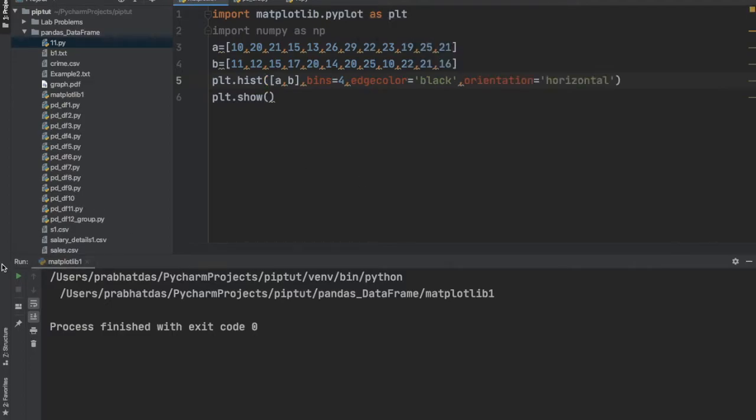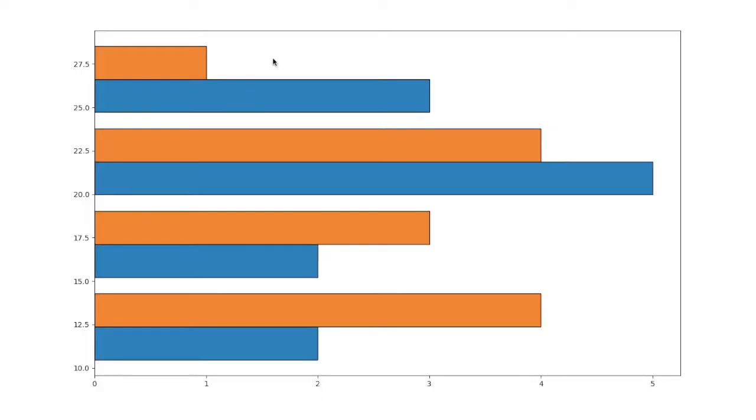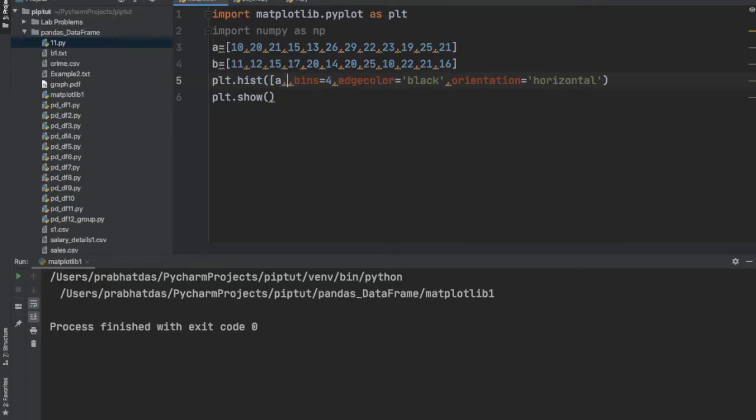Now let us execute this code. Since we have passed two datasets, that's why it is showing two graphs. So if we remove one dataset, then it will show a single bar.